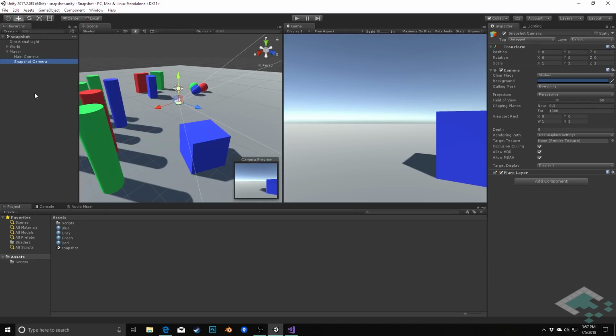I'm going to quickly save my scene. And the last thing I'm going to do is add a script to my player so that I can control how we look around the scene.